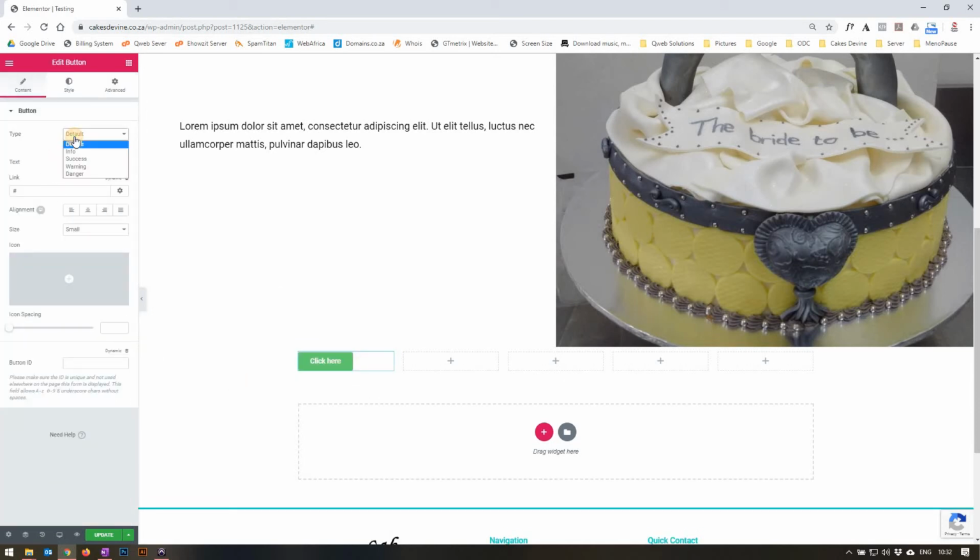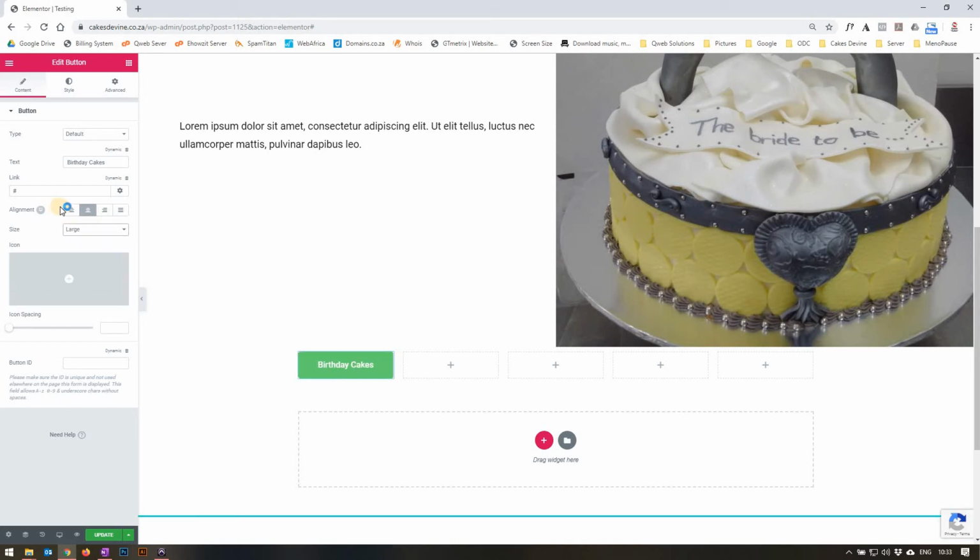Here we can change the type of the button. For the moment, we will leave it as default. The text we are going to change to a category. In this example, we will do birthday cakes. As you can see, the button has got the correct title, but is sitting to the left. We will then change the alignment to place it to the center. We can also change the size of the button to large, letting it fit a lot nicer.